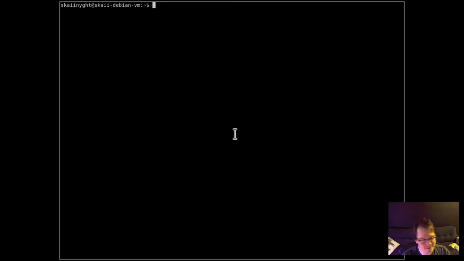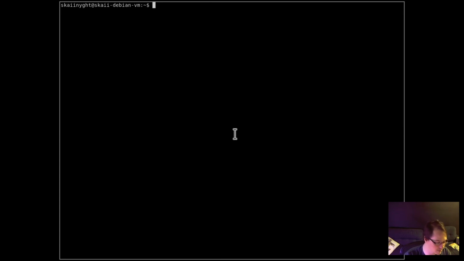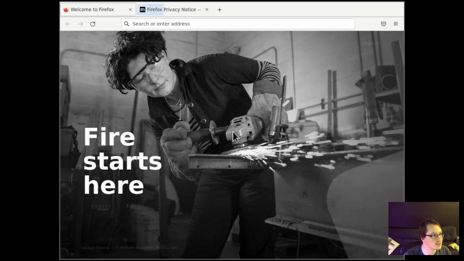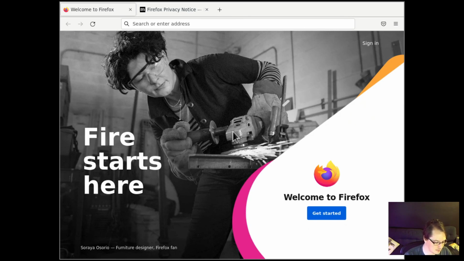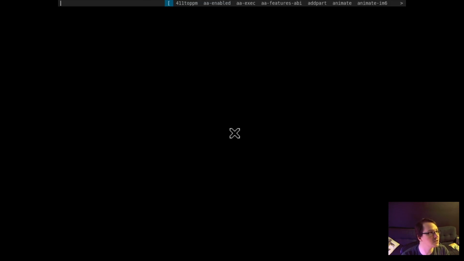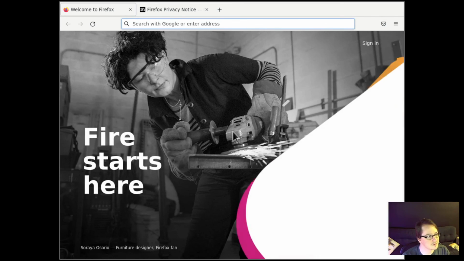Okay. Hey, there it is. What do you know? That was a thing. Okay, Super C should close that. There's my cursor. Super X should also kill it. Let's bring up Firefox. Cool. Close that. Let's bring up dmenu. Hey, there you go. Awesome.